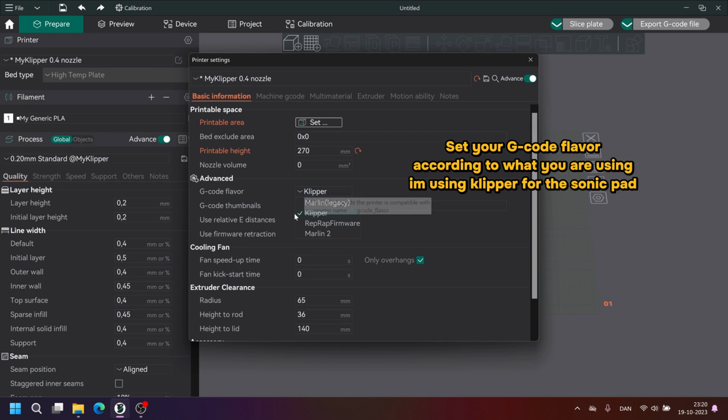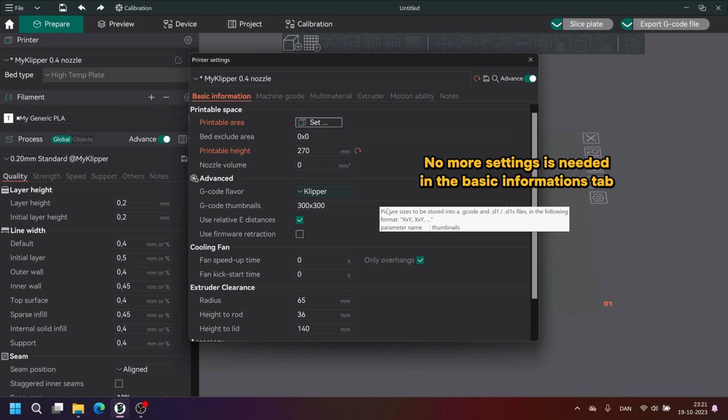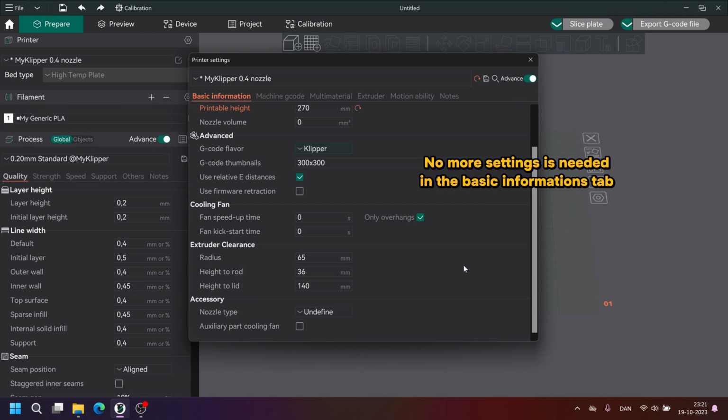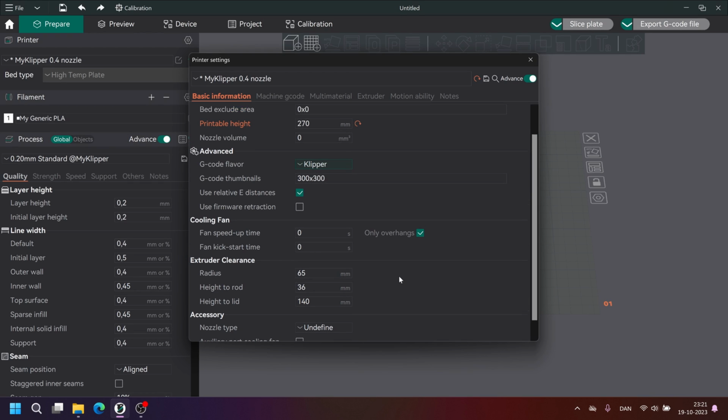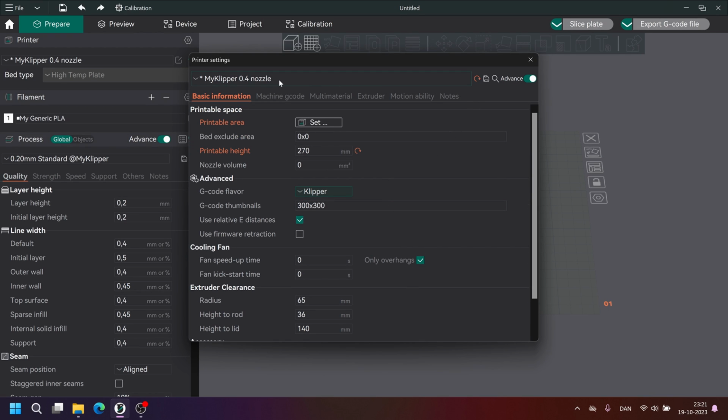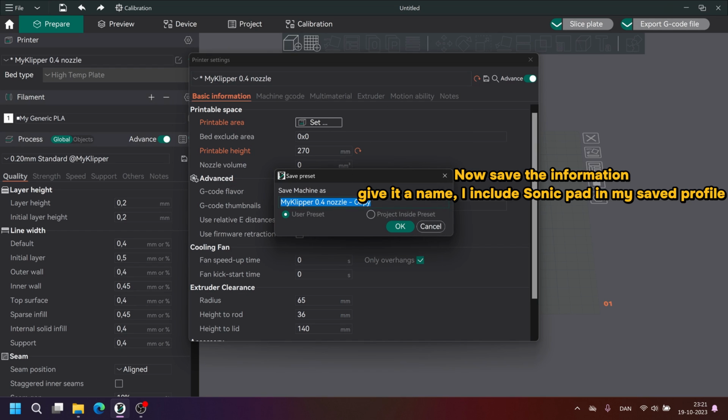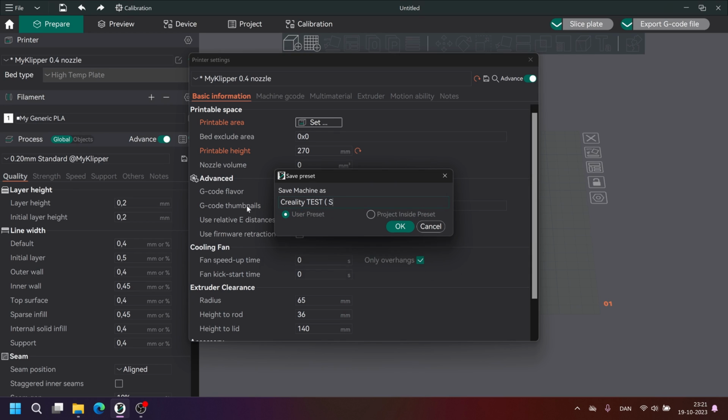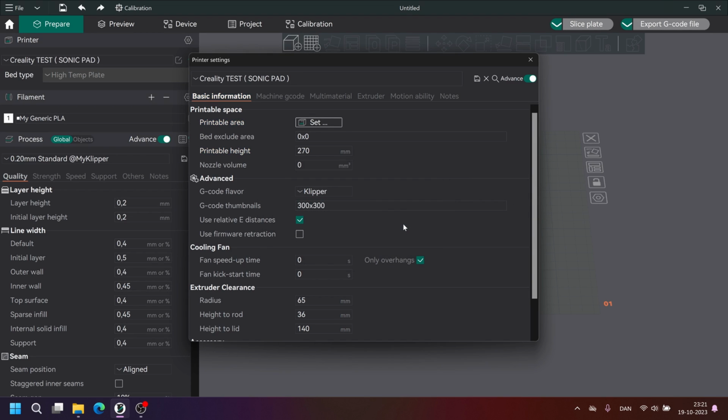Set your G-code flavor according to what you are using. I'm using Klipper for the Sonic Pad. No more settings are needed in the Basic Information tab. Now save the information. Give it a name. I include Sonic Pad in my saved profile. Press OK when done. You can now close the window.